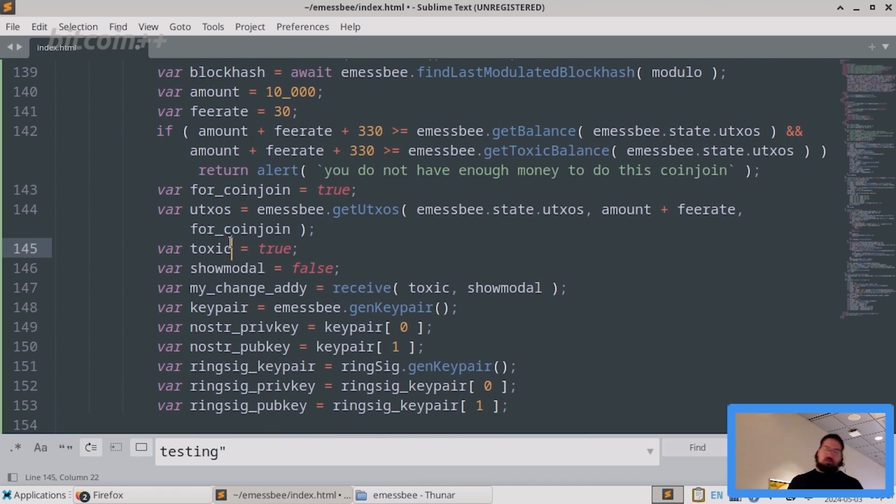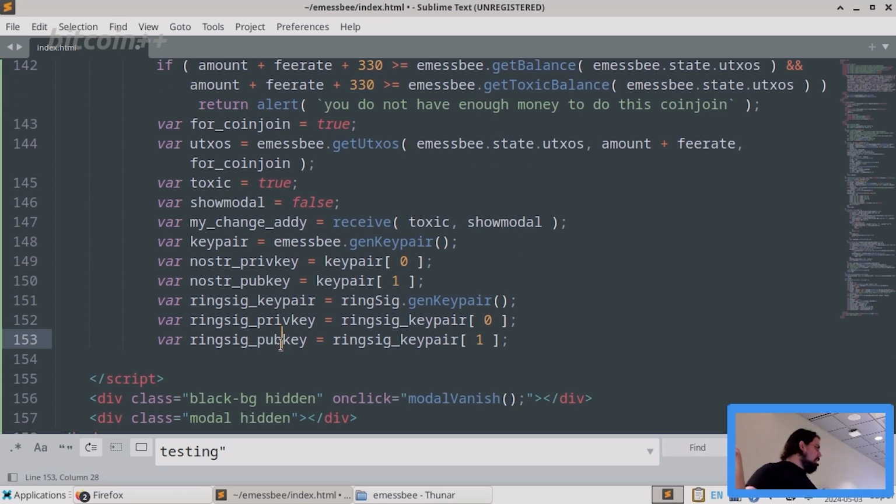So I mark the change address as toxic, and then it goes into our database as a toxic address so that we don't spend that money in another CoinJoin. There are special things you're supposed to do with toxic change that I haven't implemented yet. I just mark them as toxic and then put them in a kind of separate section of the database. Okay, so that's what we do there. And then we generate our ring signature public key, the public key we're going to use for the ring signature. So now we have all three things that we need in order to complete round one.